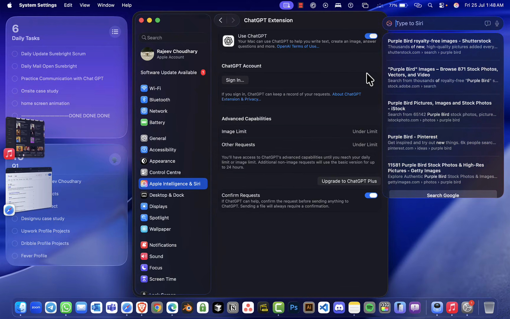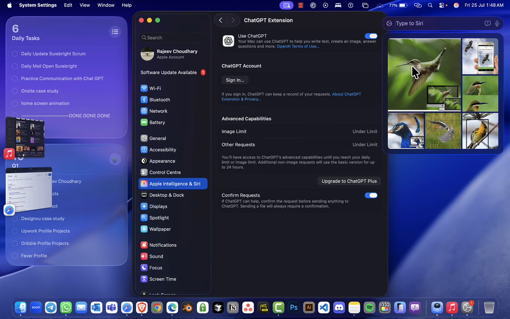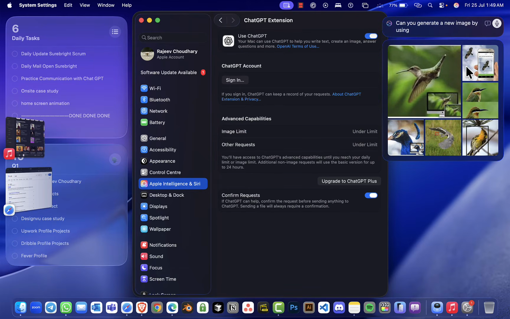So this is how it works. Let me try once again. Generate an image of a bird using ChatGPT. See, still so dumb. Can you generate a new image by using ChatGPT?